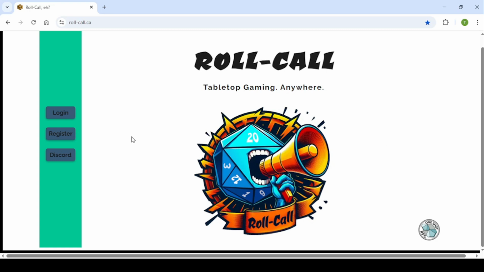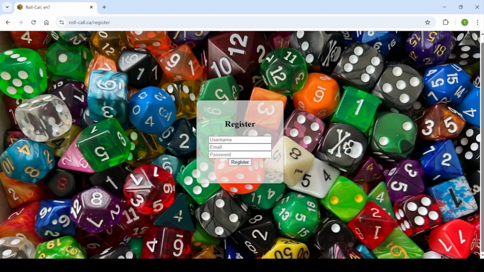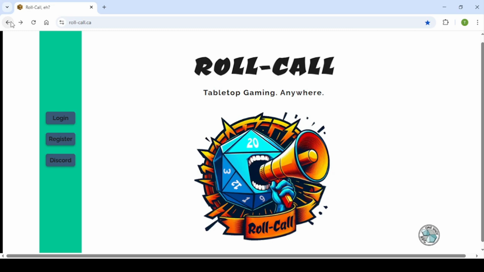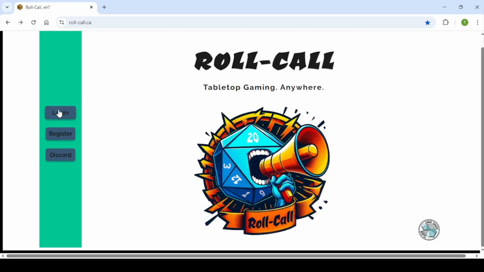So I've got 3 buttons over here. Log in, register, and run to the Discord server. I'm going to hit that register button first, and that'll take us over to this registration page. Nothing to it. We're going to use a username here, your email, and a password. That's all we need. Hit the register, and you'll be good to go. Once you hit that register, it'll send you back to the landing page here, which will allow us to log in, and that's what we're going to do at this point.